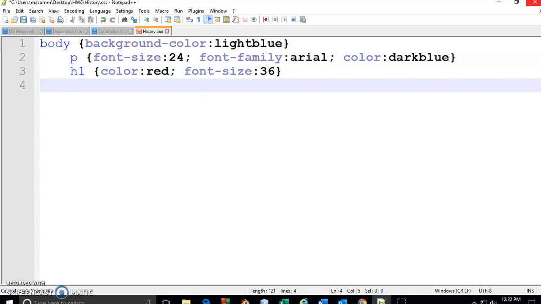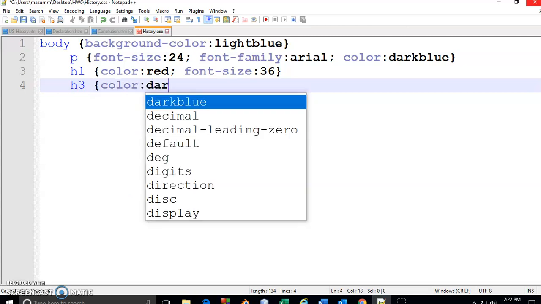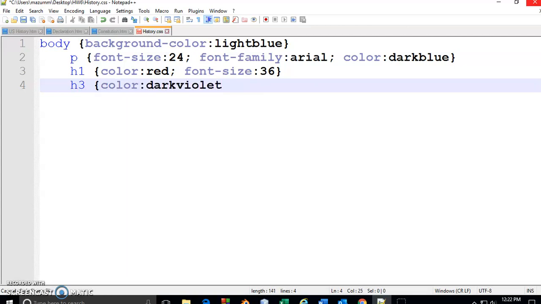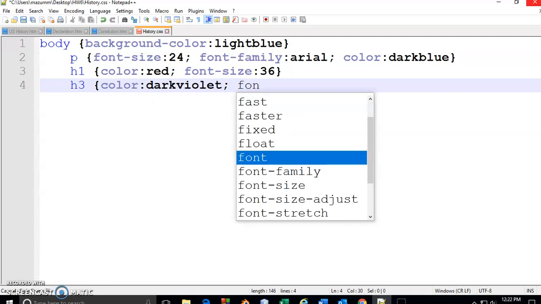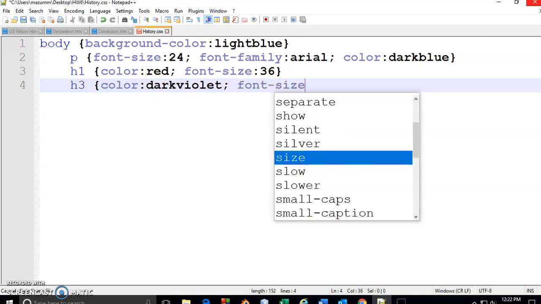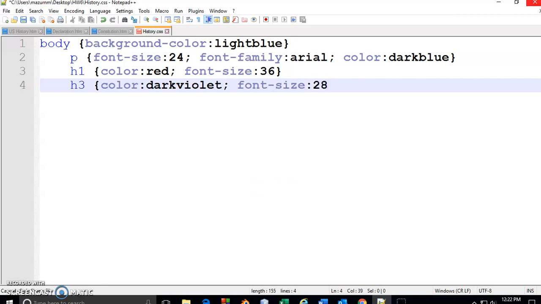And finally, we want to set the H3 header style also to dark violet, and the font size to 28 point. And I think, just to see what happens, I might put an error in here. So I'm going to remove that semicolon. You don't have to do that, but we'll see if that makes any difference and how we might debug that. Okay. So now I'm going to save that file, and I'm ready to add that to my web pages.